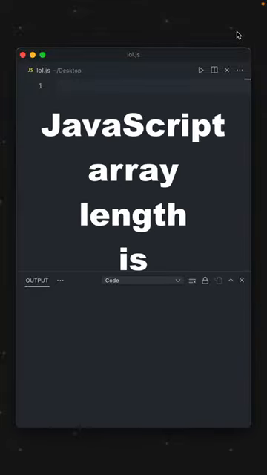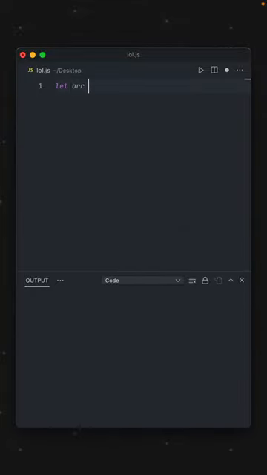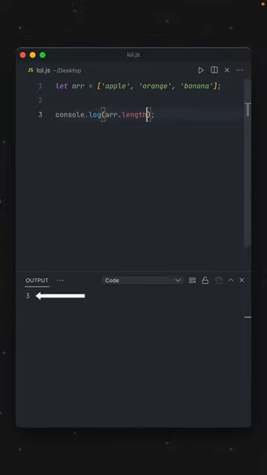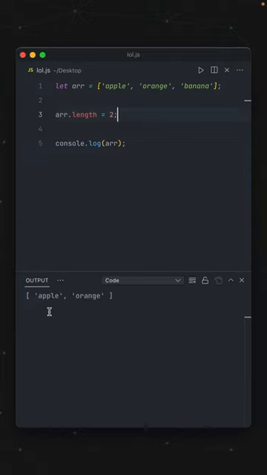JavaScript array length is weird. If we create a basic array in JavaScript, we can get its length by calling the length property on the array. But we can also mutate this property. So we can set our array's length to, let's say, 2. And it cuts off the last item of the array, which might be intended behavior.